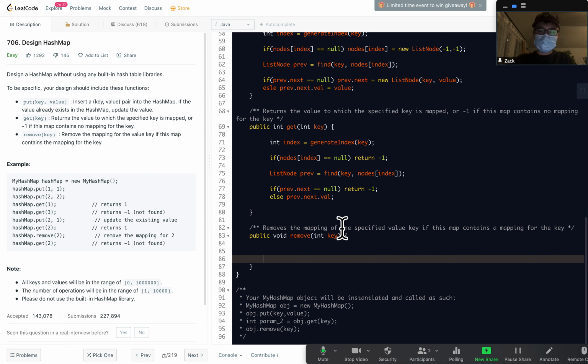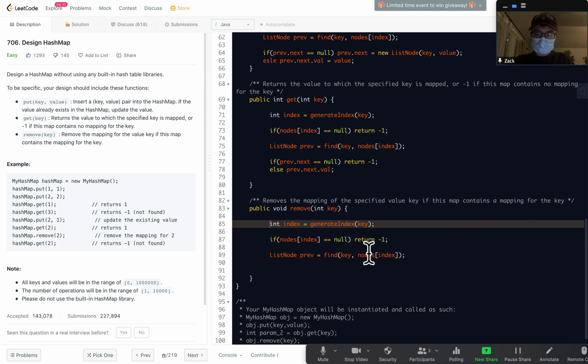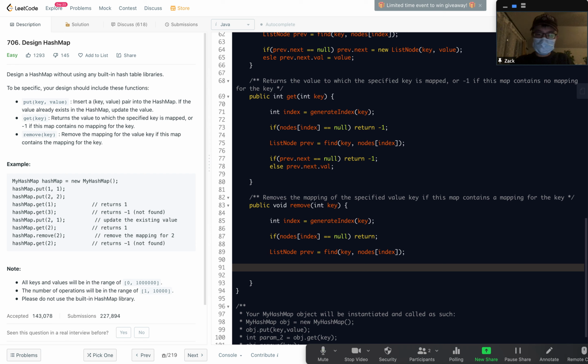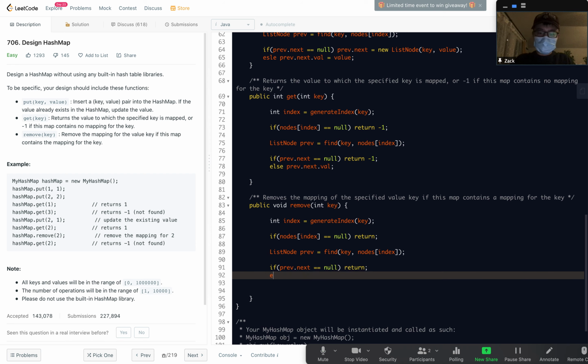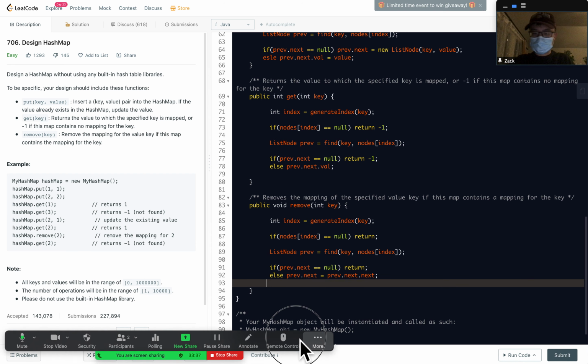Then how to remove? I think the remove is the same stuff. I'm just copying this one here. Find the index, and see if it exists. If it does not exist, then just return. If it has the bucket, then find the possible position. If pre next is equal to none, then I'm going to just return because there's nothing to remove. Otherwise, the pre next should be set to pre next's next. I'm going to remove the pre next. Okay. Are you done? Yeah, I think I'm done.